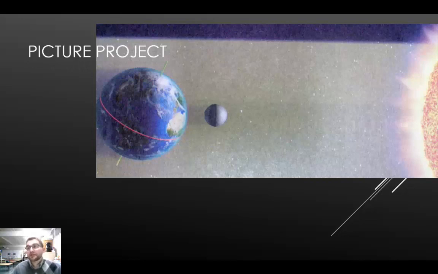All right, I've got a picture project for you. Looking at this picture, the season. In order to determine the season, we look at Earth's axis. In this case, the northern hemisphere is directly towards the sun. The southern hemisphere is facing away from the sun. So the season, based on this picture, would be summer for the northern hemisphere.